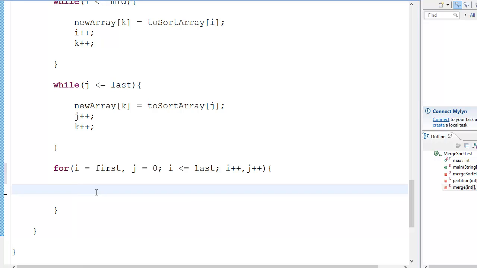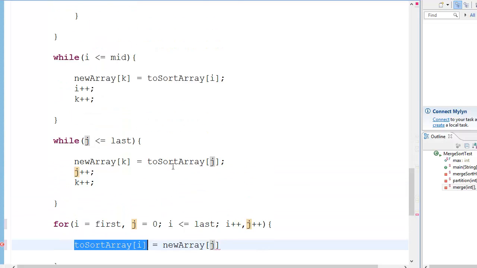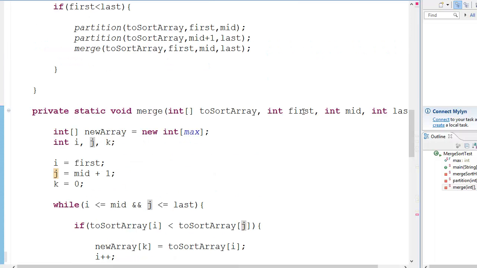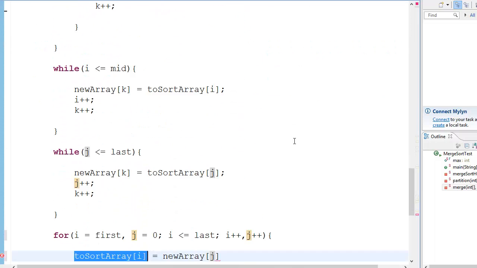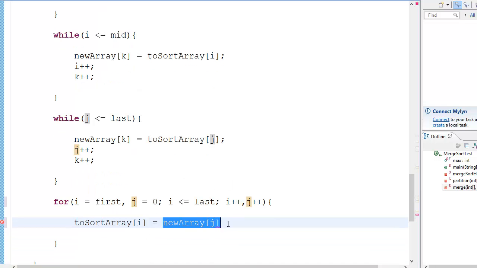Anyway, so beginning with that, what are we supposed to do? We're supposed to give from the new array to the to sort array: to sort array of i should be equal to, oh sorry, new array, not to sort array. New array of j. Now why is j over here and i over here? Because this array starts from the first. Obviously we have given to sort array because it starts from the first, so this is what the merging is supposed to be done through. And a new array of j because suppose j is equal to 0 initially, right?